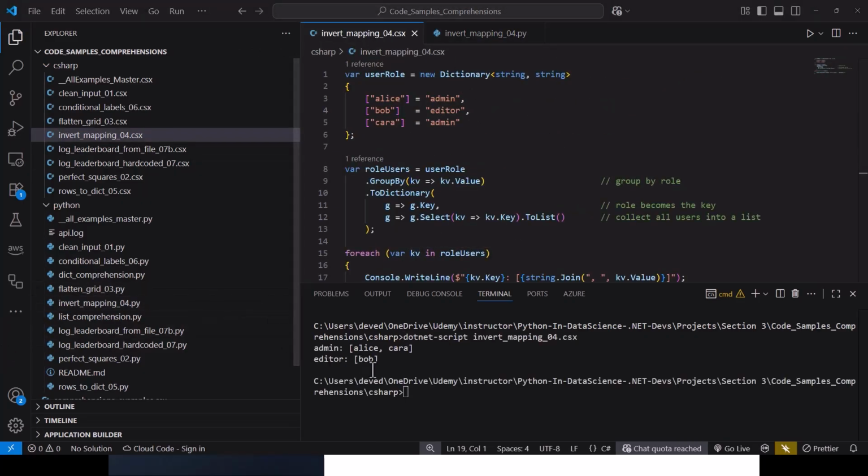Now here also you get similar answers. I have now run this .NET script, invert mappings 04.csx. So in the admin role, you've got Alice and Kara as two users. Okay, and editor has just Bob. Now I believe that this C# script merits a thorough explanation. So let's do a step-by-step explanation for everyone to understand.